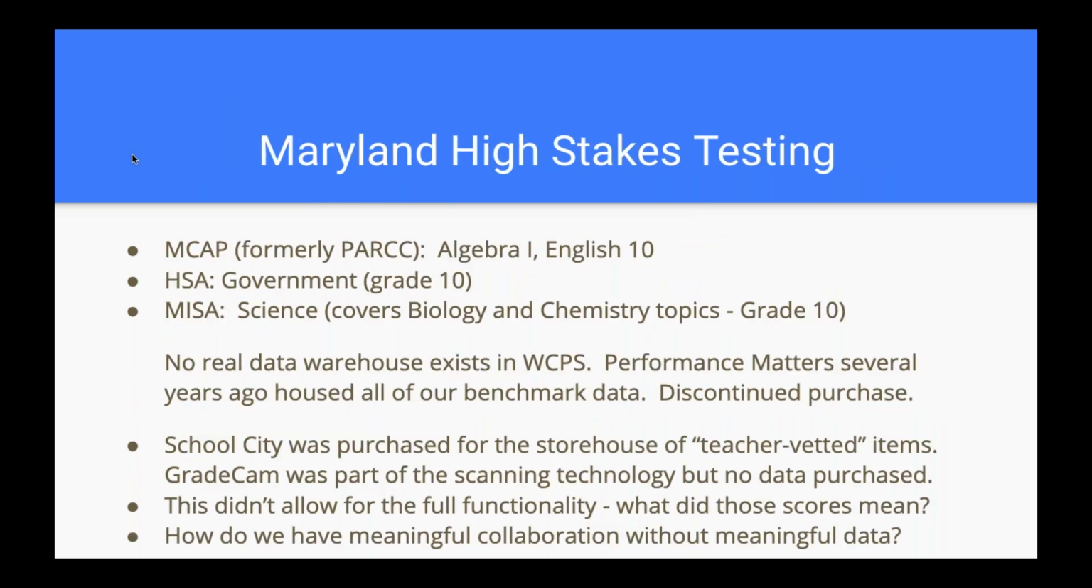Our high stakes testing looks a little bit like this in different subjects: Algebra 1 and English 10, government, and then science, which covers biology and chemistry topics. Again, in our district we went from a data rich to a data poor environment. We don't really have a great data warehouse, so our building has tried to replicate that in some way. And we've found that doing that with GradeCam and the various reports that exist has really helped our teachers and our kids.